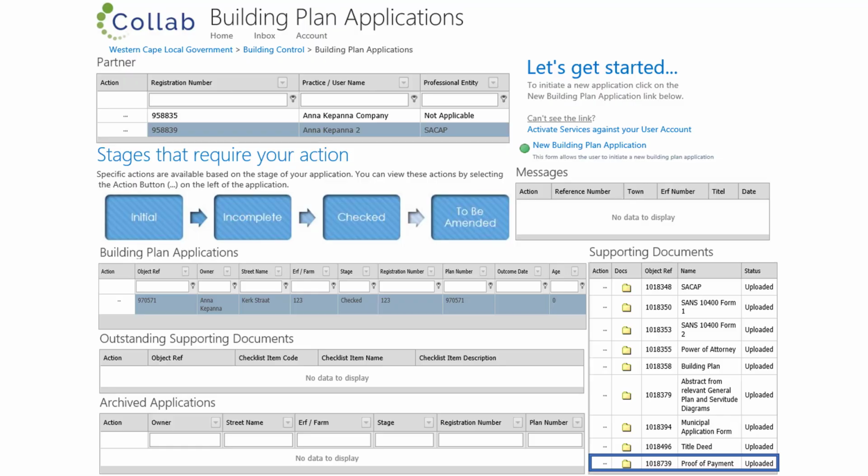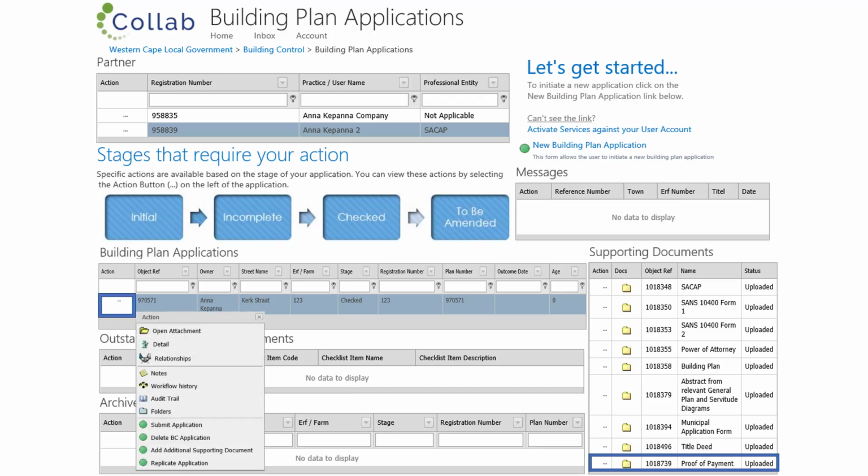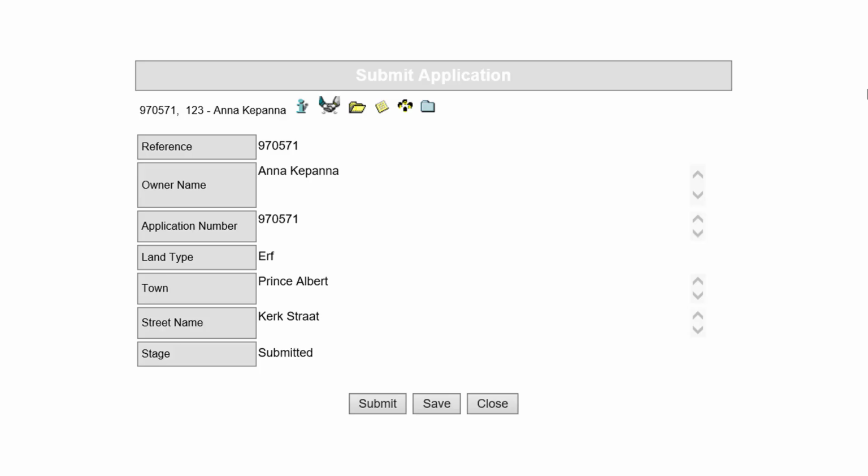The next step is to submit the application to the municipality to be processed as an official building plan application. Click on the application's Action button to open the Action window. Now, click on the option Submit Application. A new window will open called Submit Application. Click on Submit.